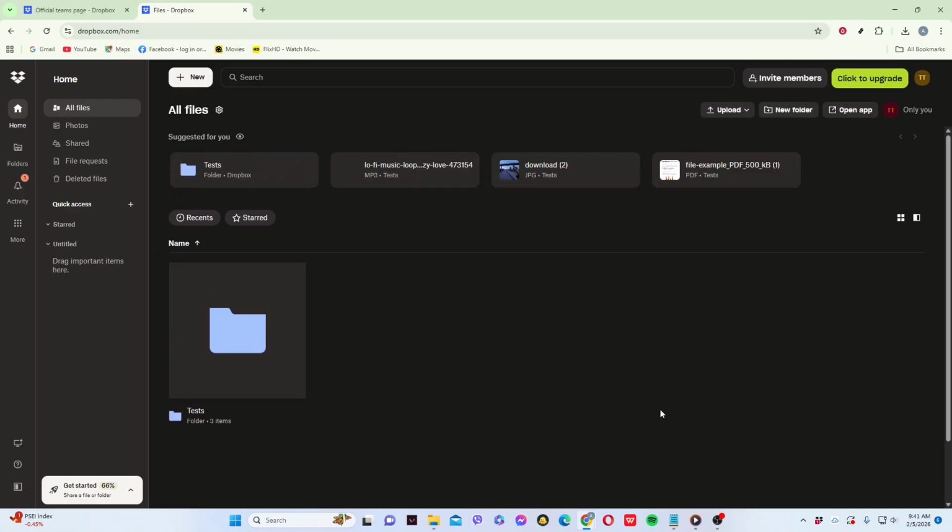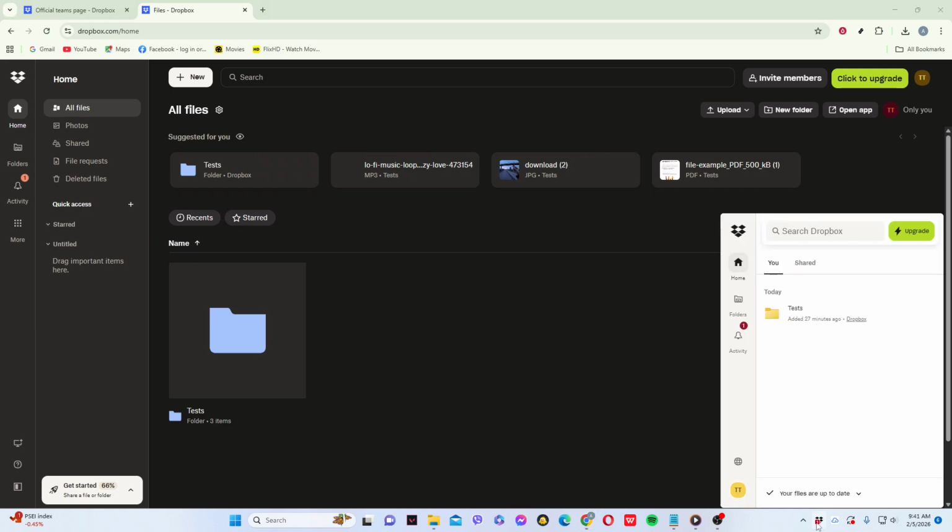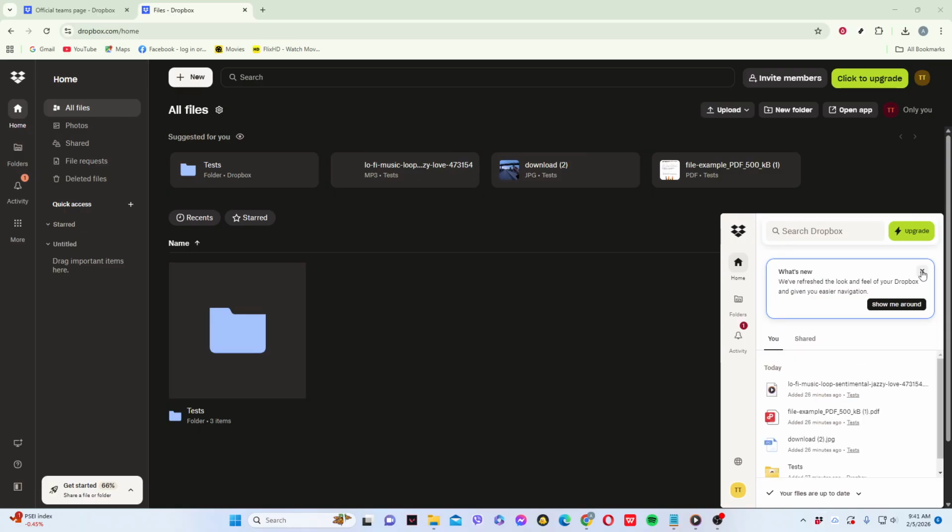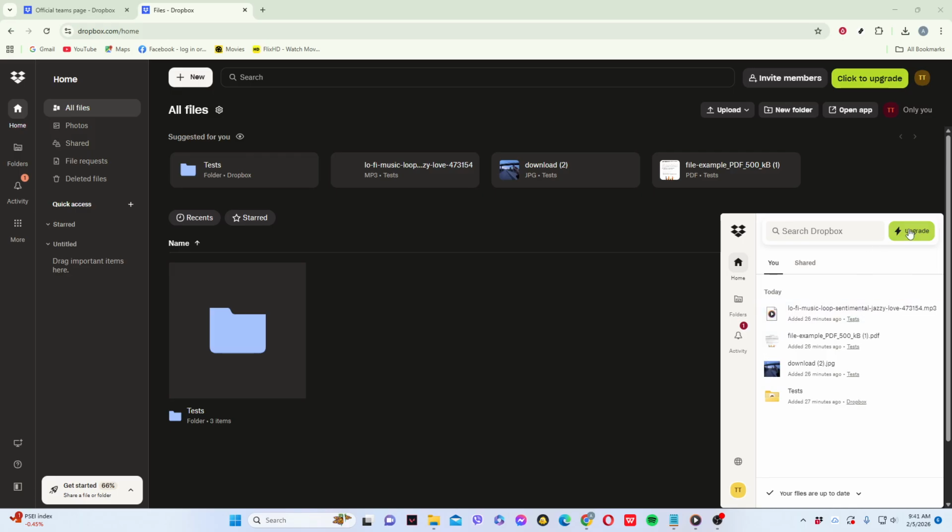Now let's turn on dark mode in the Dropbox desktop app. On Windows, start by clicking the Dropbox icon in your taskbar at the bottom right of your screen. If you don't see it, you may need to expand the system tray to reveal hidden icons. When the Dropbox panel opens, click your avatar in the corner of that window, then choose Preferences.